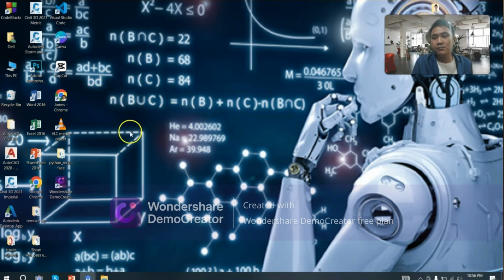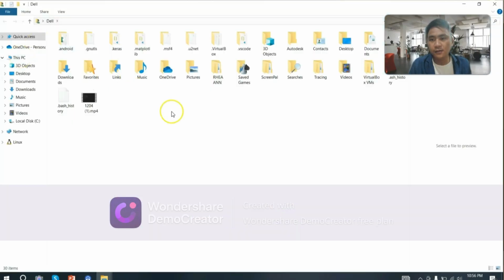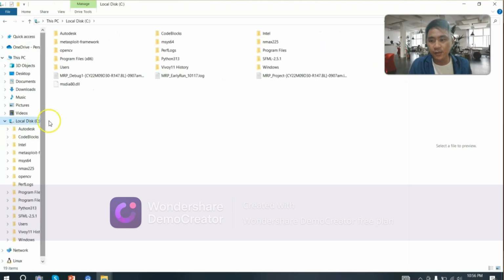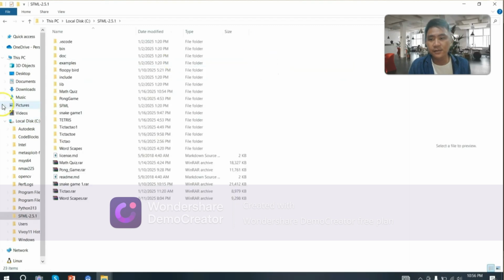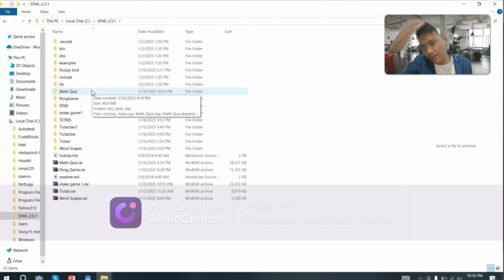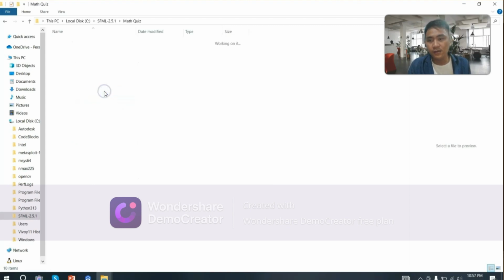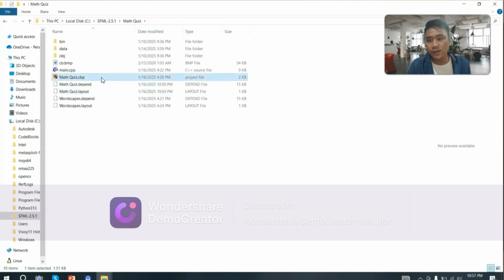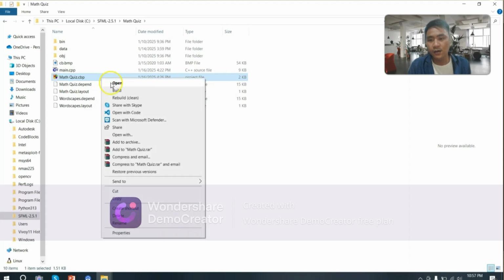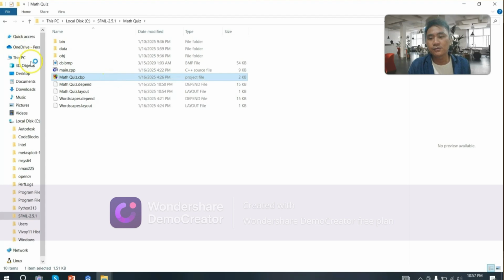So here we're going to choose the folder where it is stored. I have here local disk and we'll choose SFML. And then as you can see, I have here the project that we have created, the math quiz, which was discussed earlier by John Mark. Here we're going to click it, open.